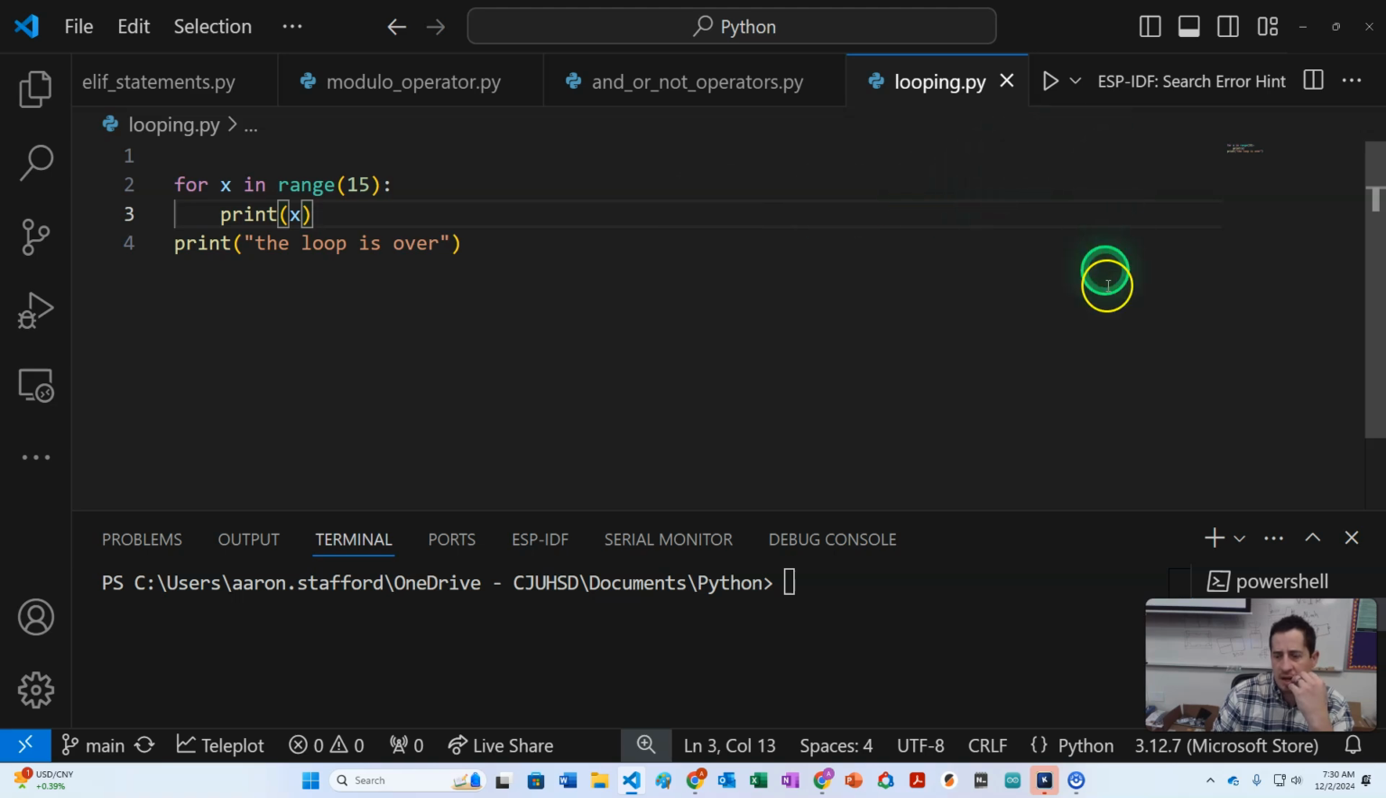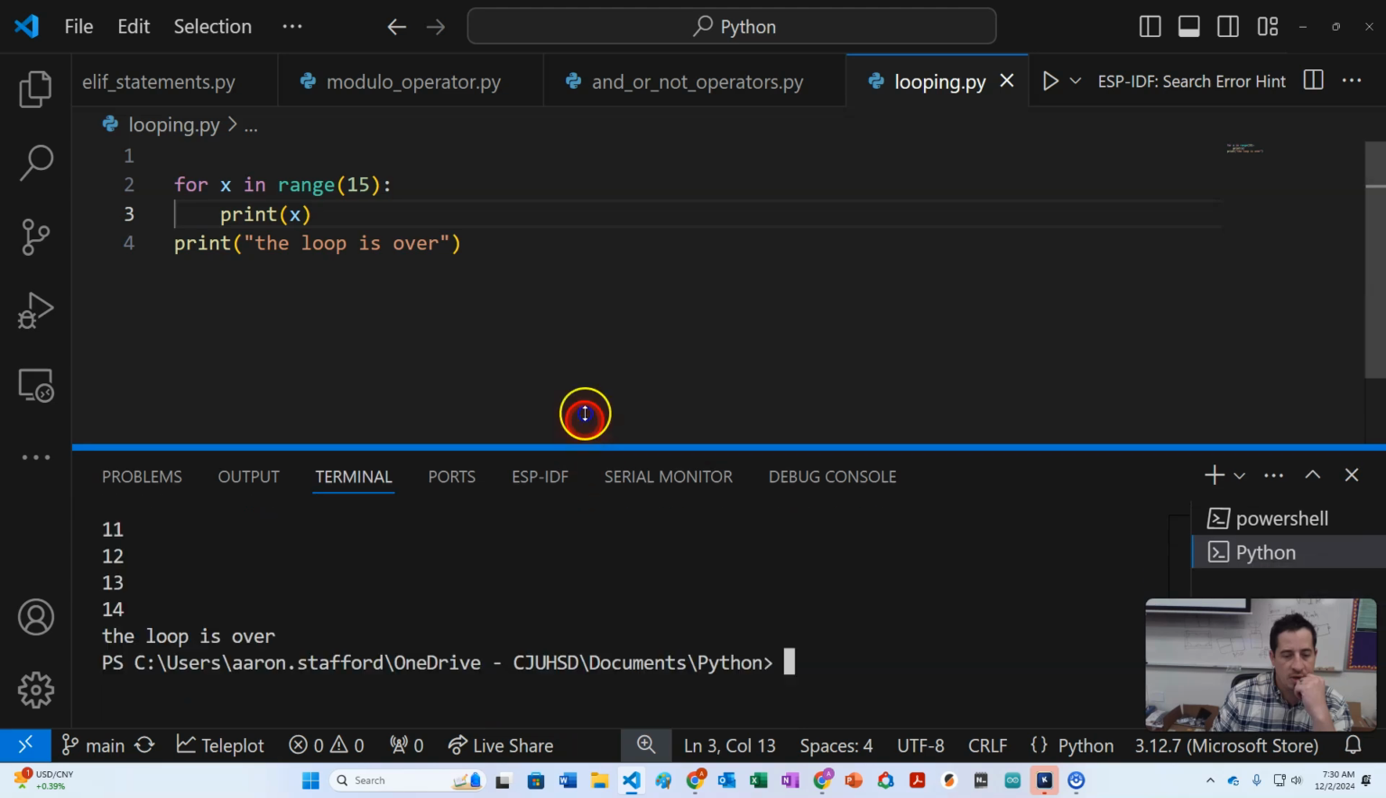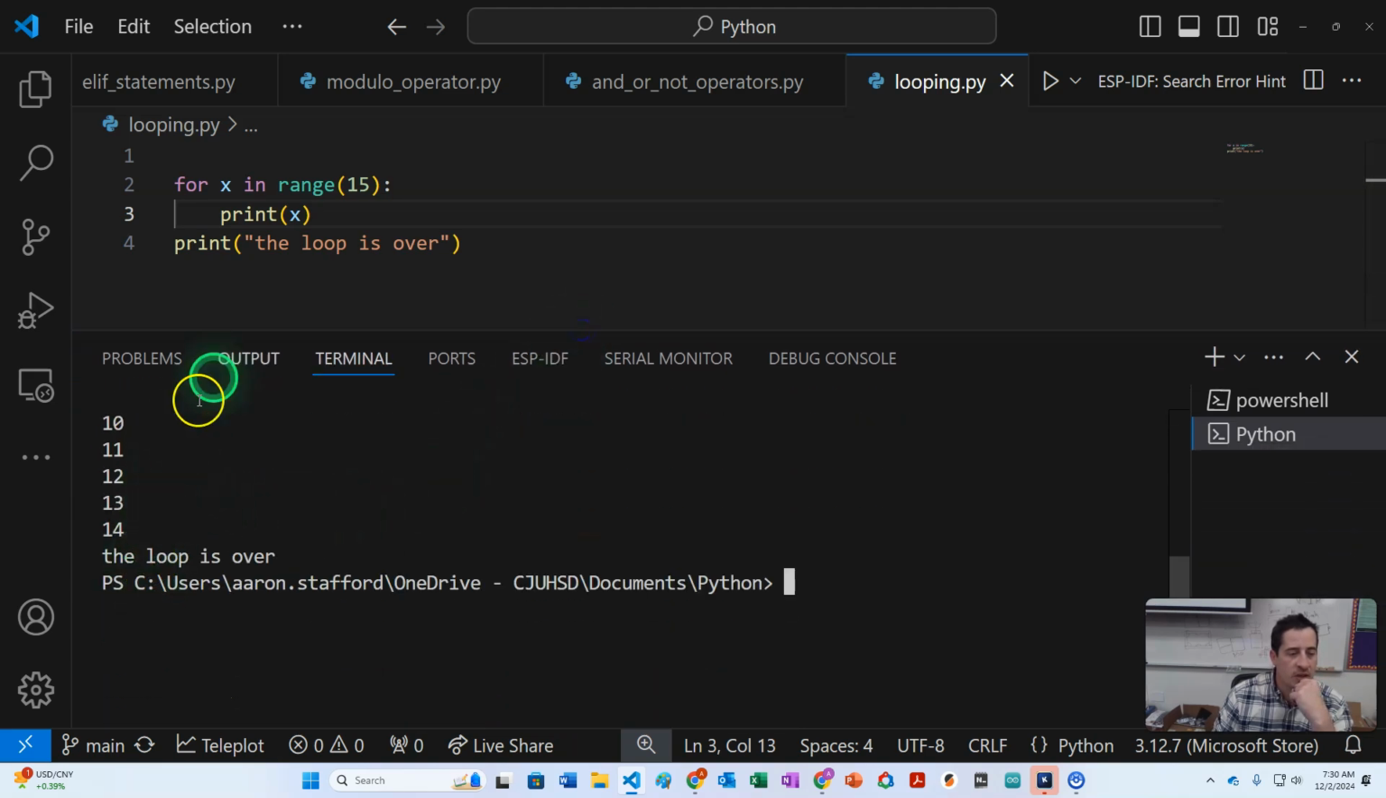But let's go ahead and try running this. So we're going to say python looping.py. We run it, and you can see here it printed out 0, 1, 2, 3, 4, 5, all the way to 14. Then it said the loop is over here because we ended that loop.